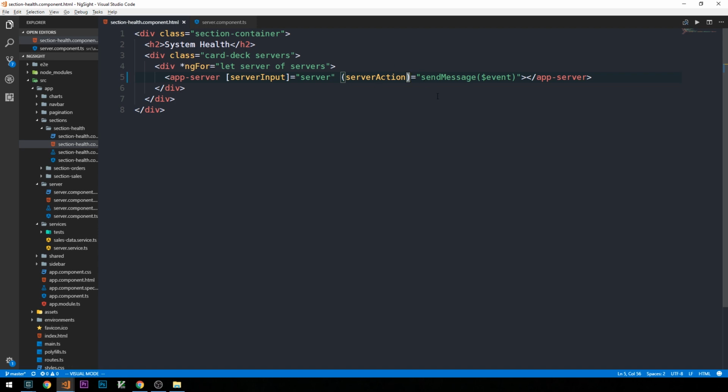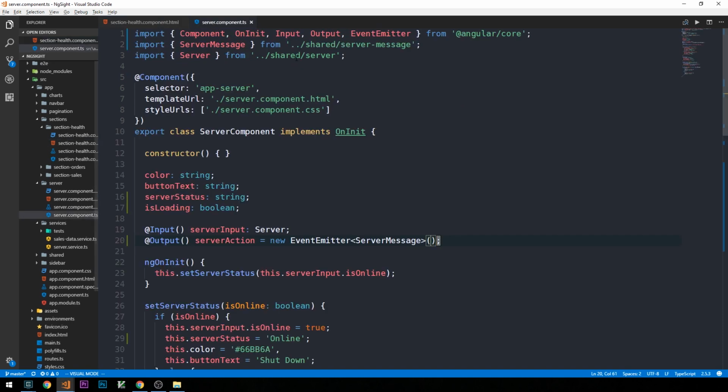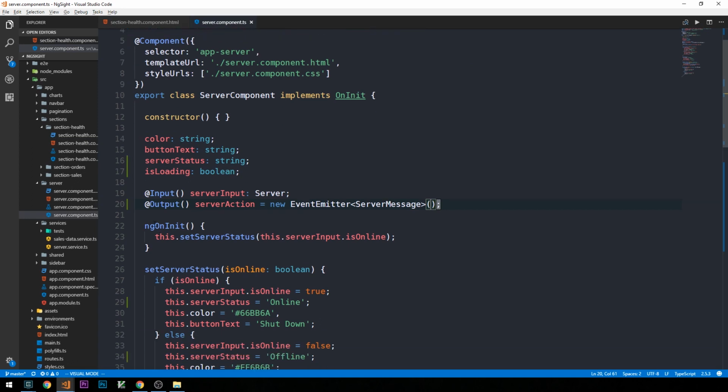When it is emitted, we call our function sendMessage with the event payload, which in this case is a server message object. Again, we can see that here in our server component. So we have our output decorator specifying the server action as an output. We set it to be a new event emitter that will emit the server message type.